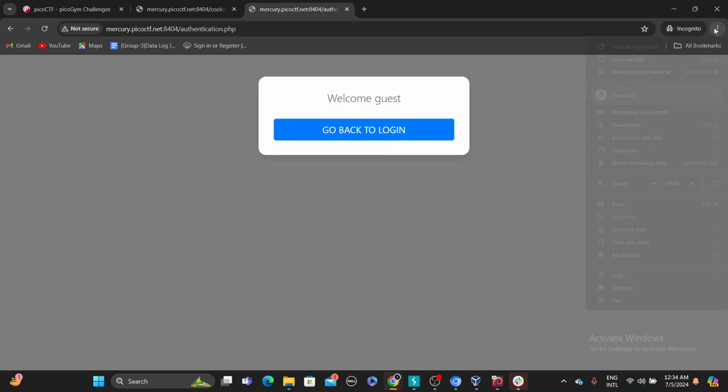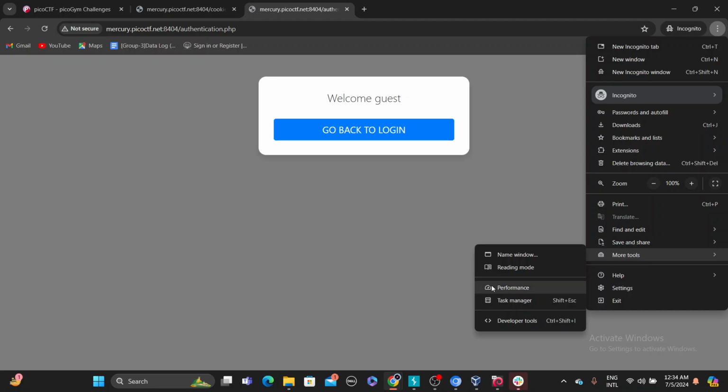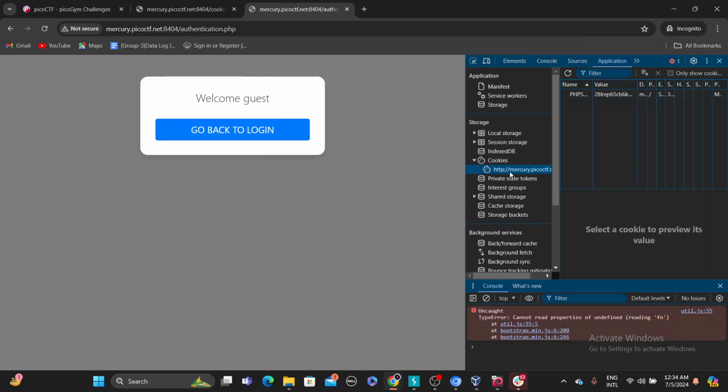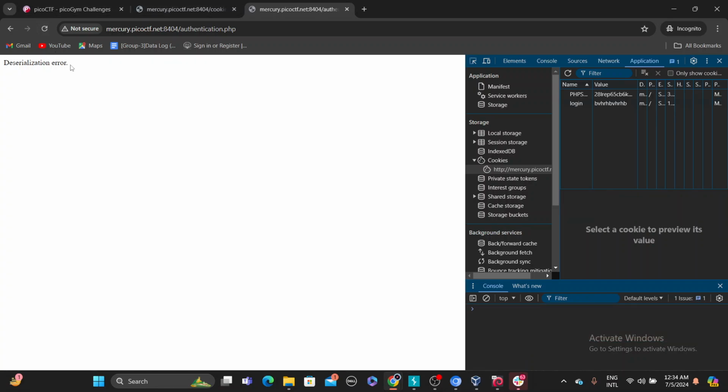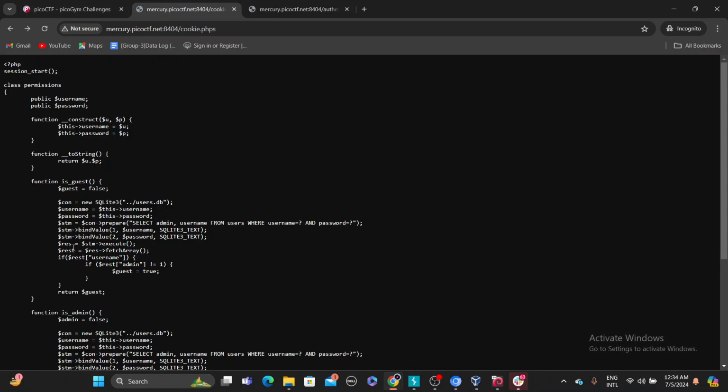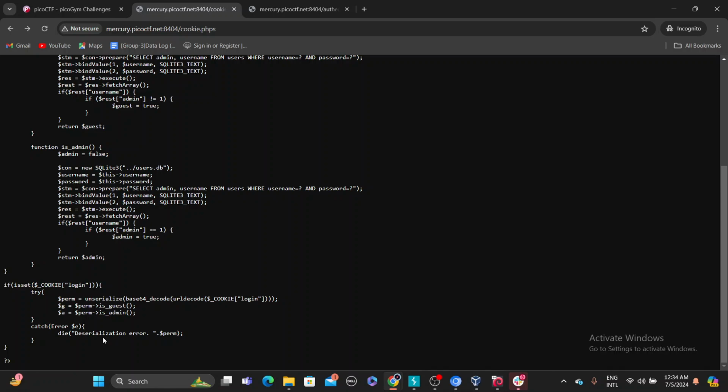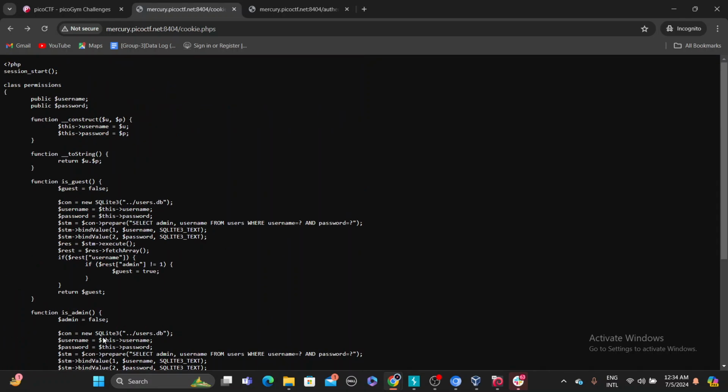PHP. Okay, so here if we go to the developer tools and push login and any deserialized value as our cookie, let's just do this, save it, and refresh. Okay, it is giving us a deserialization error, which means yeah, it's working well. We need something that is serialized, and then it is deserialized when it is going to the permission class, so we have the proper thing.